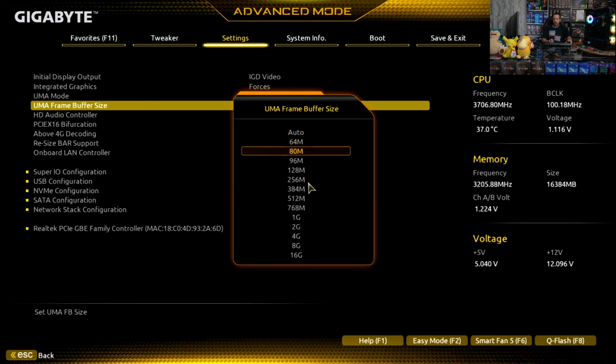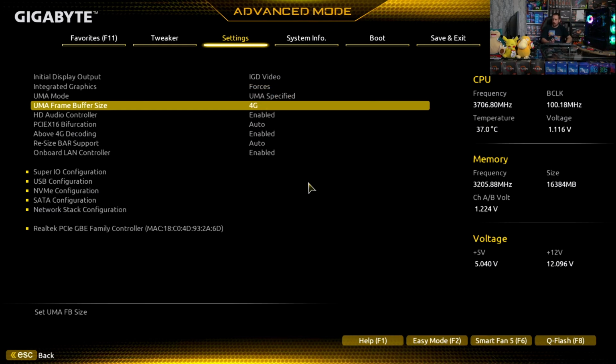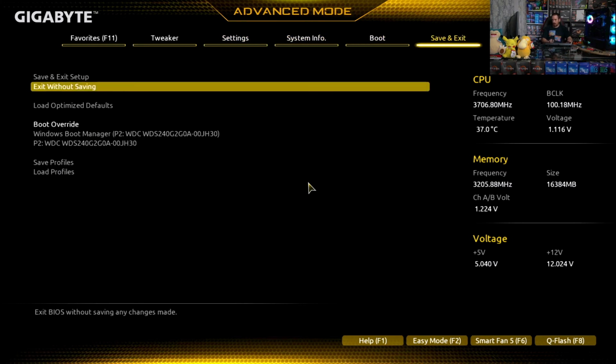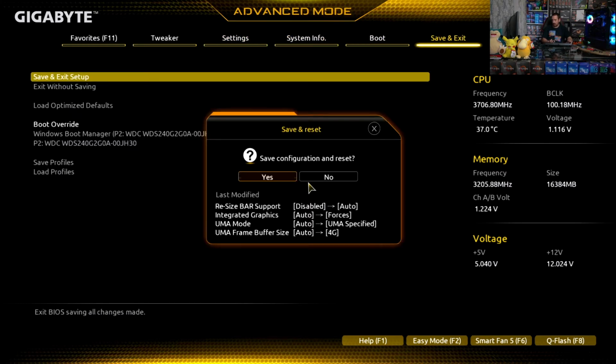And this is essentially the amount of video memory, or the amount of system memory that's allocated as video memory, I should say. So we're going to allocate 4 gigabytes to our video memory. And so now we can go and save and exit.